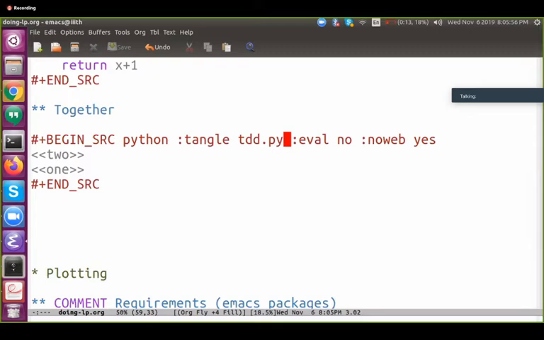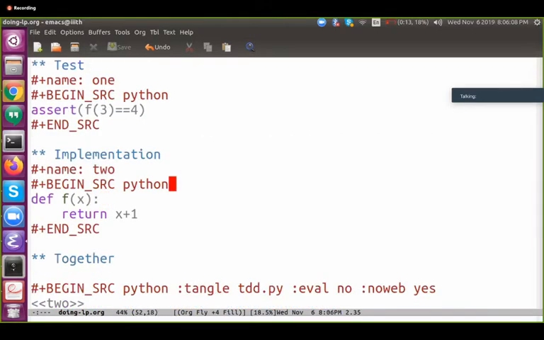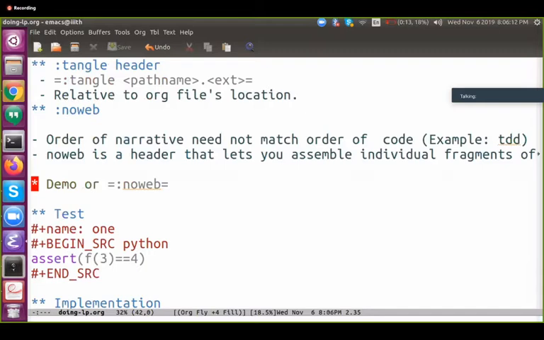You can write pieces of code and then assemble them for output to ship them out in any form you want, in any order you want. Notice up there I've written two very tiny pieces of code. One's called one here, it's a test. So this is the idea: order of the narrative need not match the order of code. Example, TDD, test-driven development.